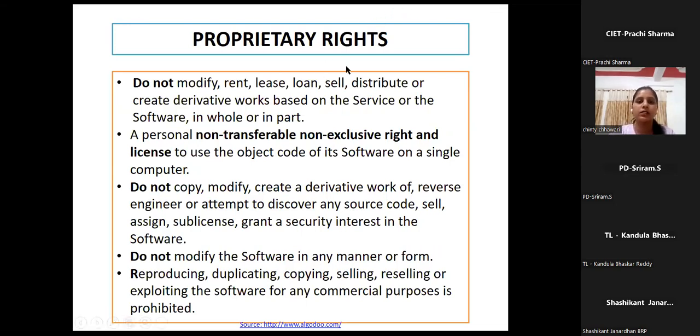Now, what are the rights for this tool? We cannot modify this tool. We cannot grant it to a brand. This tool is not leased or loaned, and we cannot sell, distribute, or create derivative work based on this software. And this tool is developed in a way that it works only on a single computer. If you are working on one computer, you cannot transfer it to another computer. So your work is saved only on that computer.